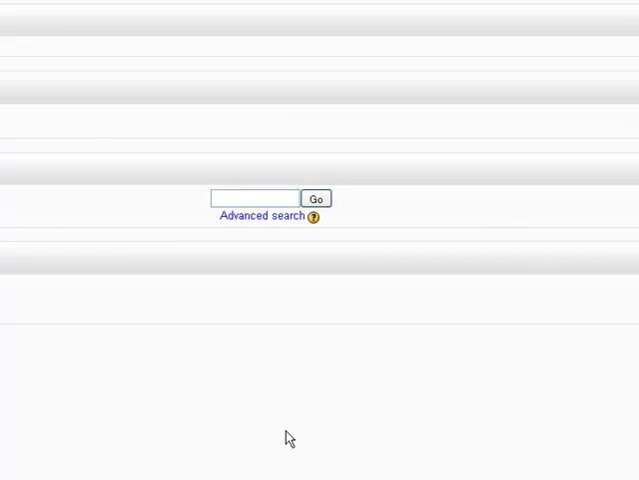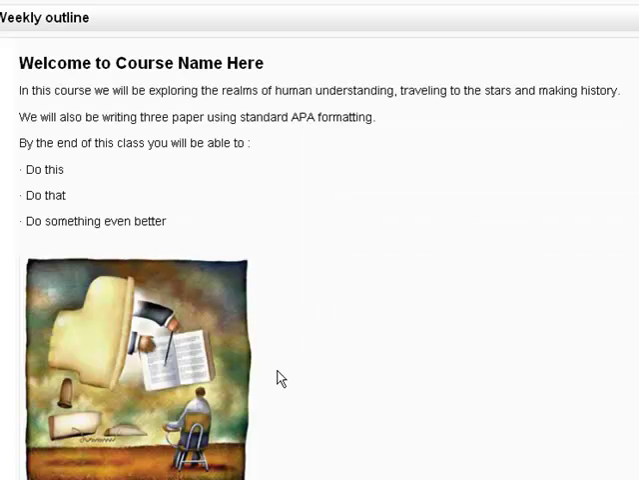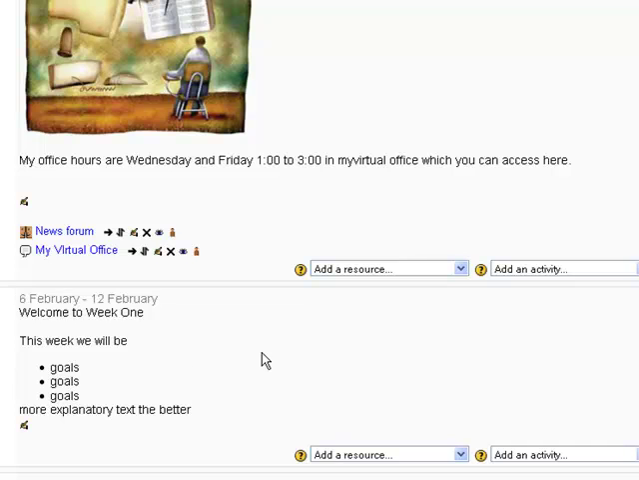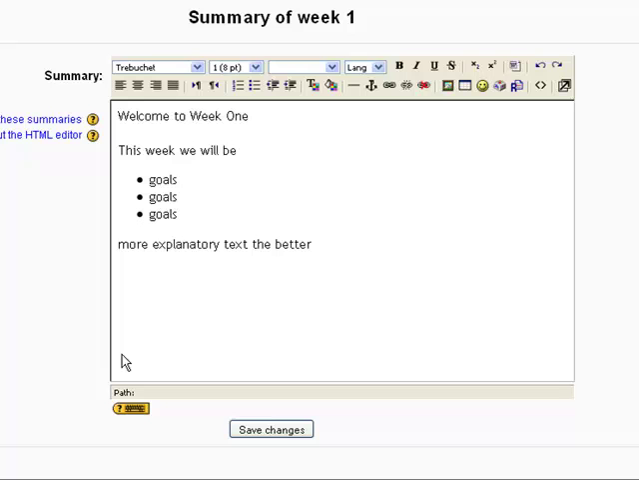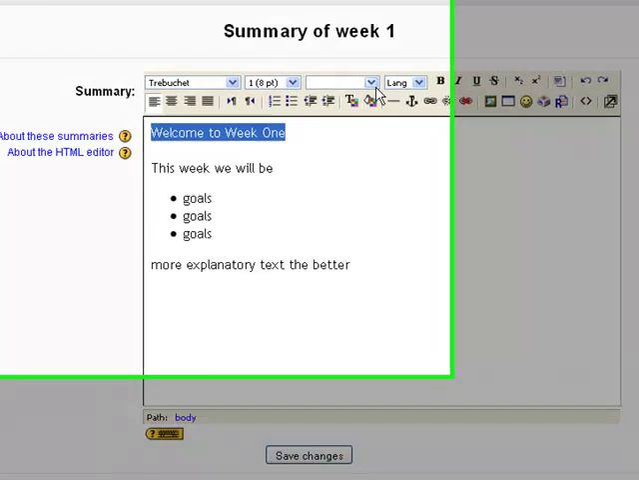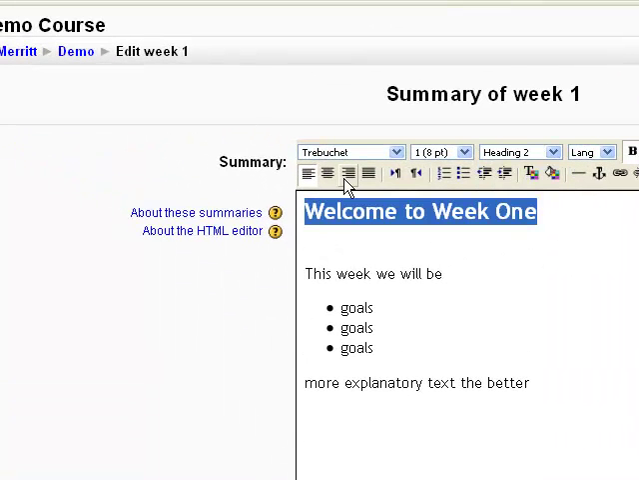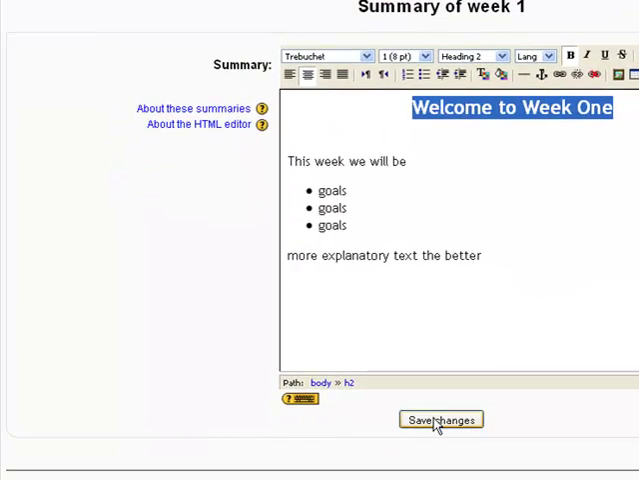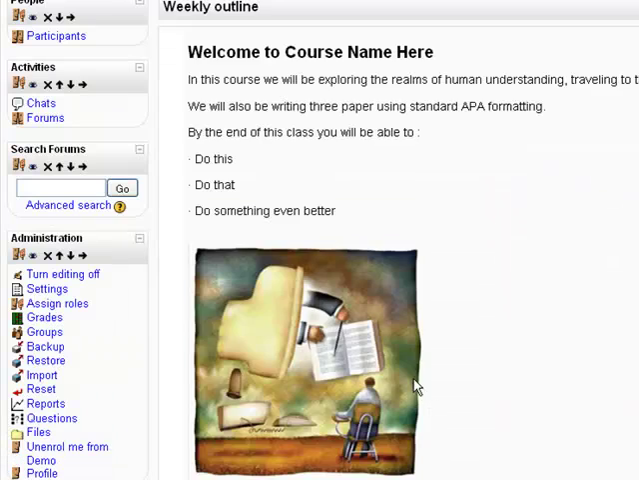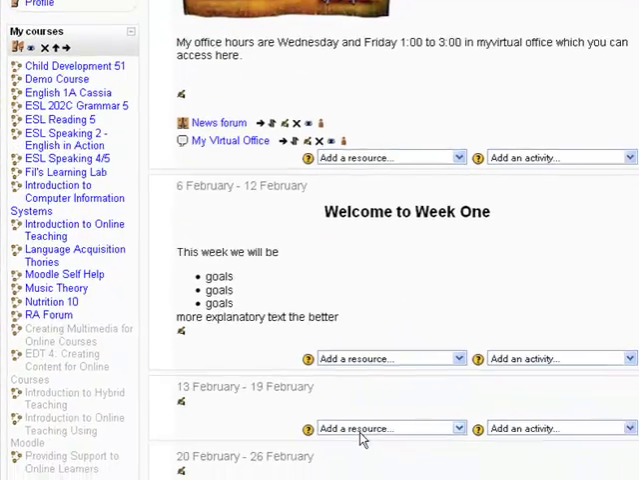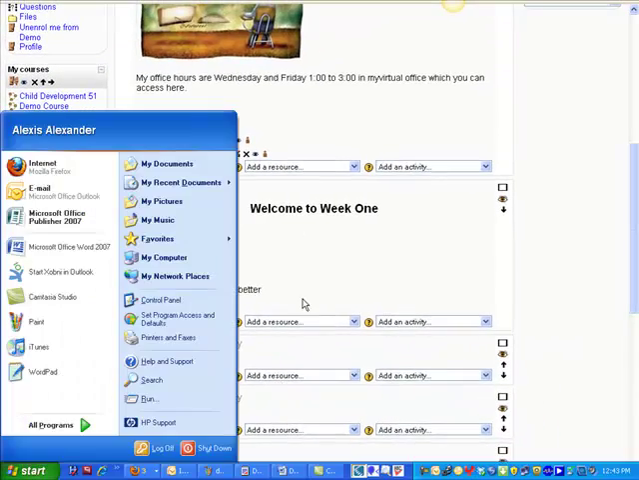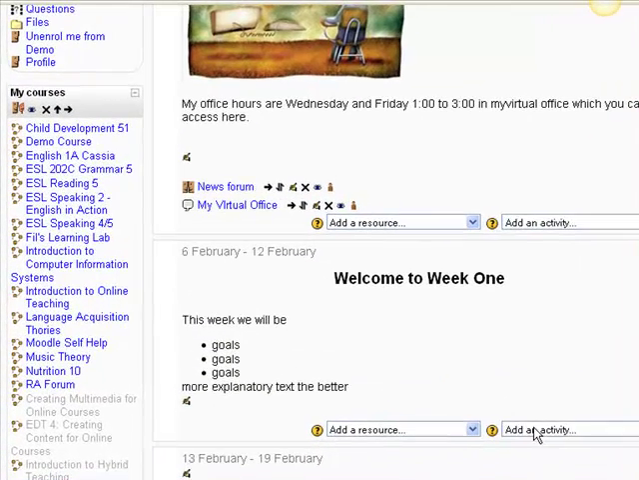Alright, so now I've started up on week 1. Notice I forgot to put a title heading, so let me go back in, and I'm going to make this heading 2 and center it so it's more visually apparent. Alright, there we go. Alright, so what else do we need? We need a forum for this week. Oops. So forums are an activity.